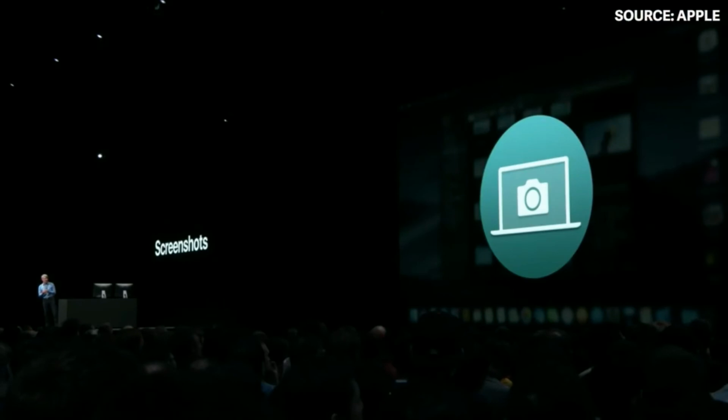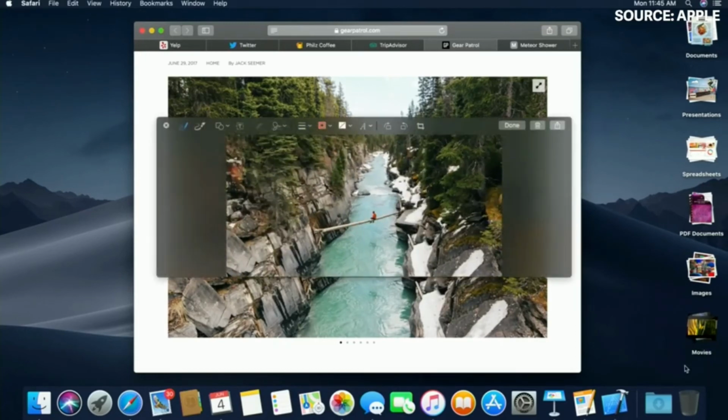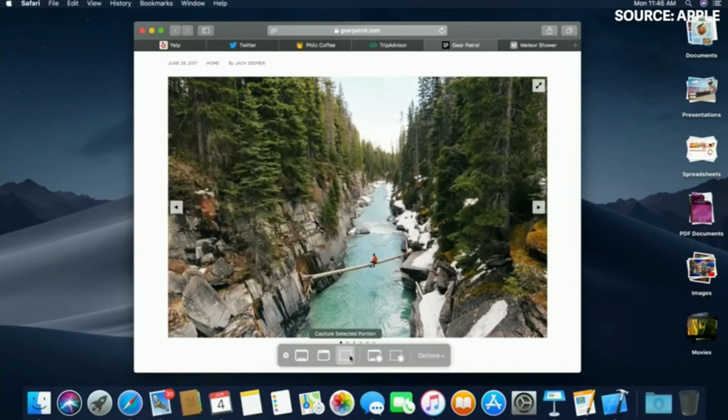We've made screenshots more powerful than ever. I'm going to screenshot a selection of the page, and I want you to watch what happens in the lower right. I get a thumbnail instantly of that screenshot. And when I double click in, I get an accelerated workflow right into markup where I have access to all of my tools. But we've also added screen capture for video.